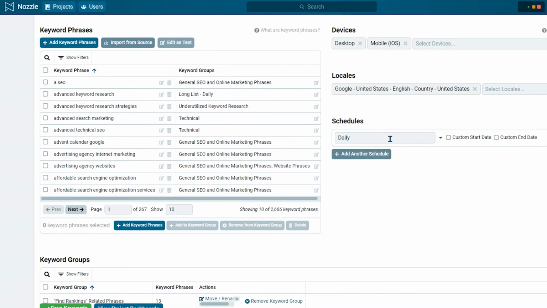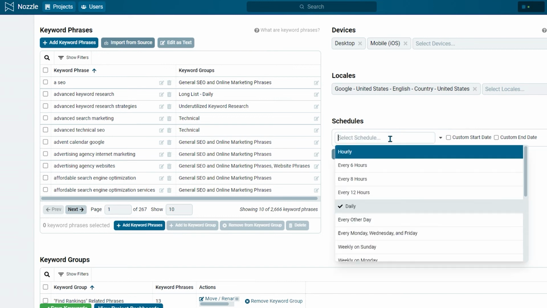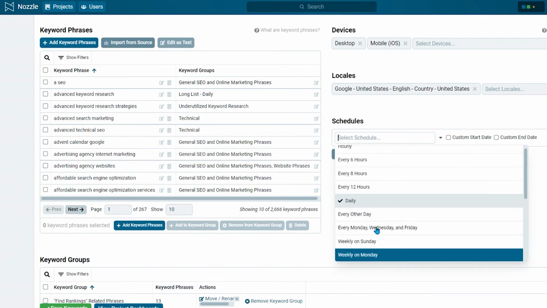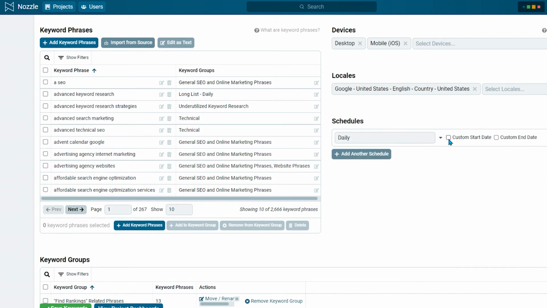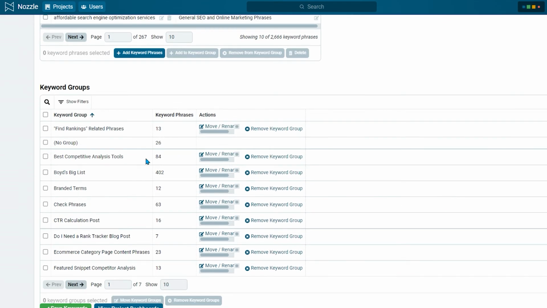If you are tracking keywords on a completely different schedule, though, you will need to create a different keyword source to do that. This is an important feature of the Rank Tracker, because you can create a keyword source to track your highest priority keywords on a daily schedule, and one to track your lesser priority keywords on a weekly, semi-monthly, or monthly schedule. The Keyword Groups section is where you can rename and remove keyword groups.